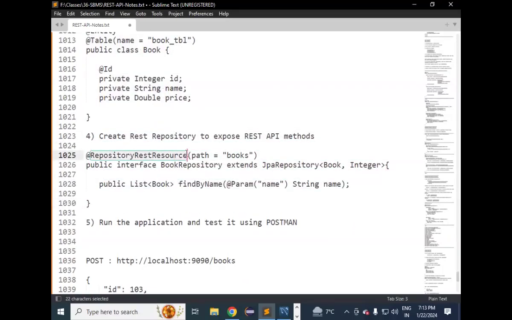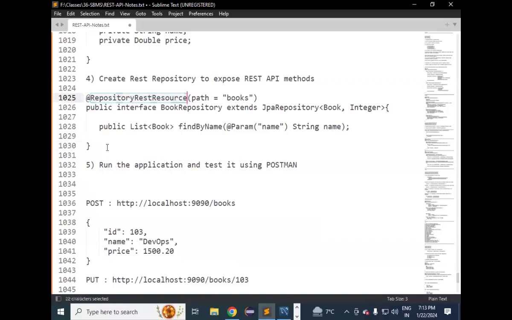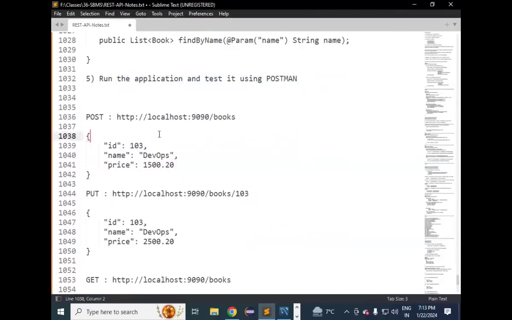This is the new annotation we have added. Then we are not doing anything else. We are just creating the repository. We are running our application and we are testing by using Postman.